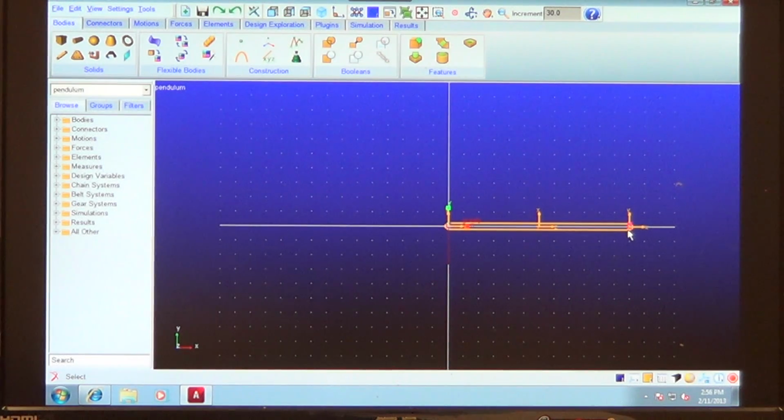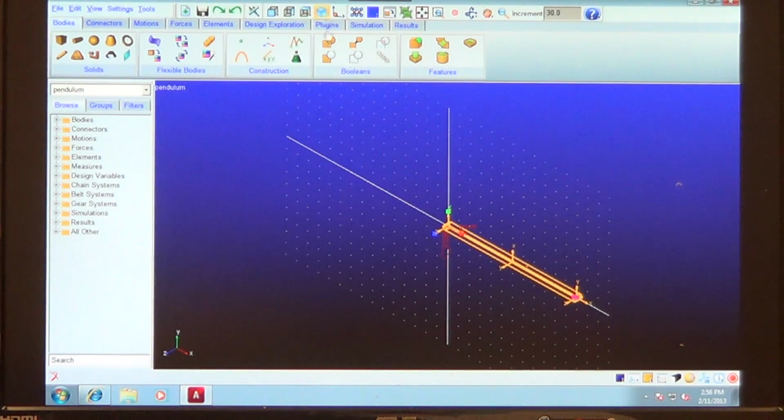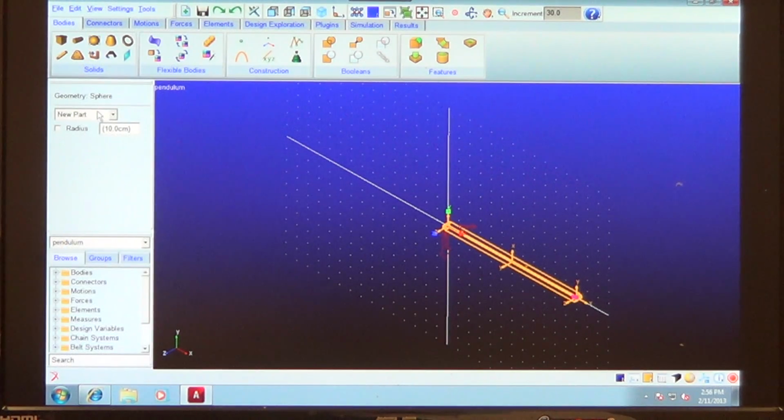Then you need to add a sphere at the end. So before that, let me change the view to isometric so that you can get a 3D image of that model. And then I'll go back to the same solid geometry and click on sphere. But this time what we do is we will attach that sphere to the link. So instead of making a new part, we just say add to part. And then we define the radius 100 millimeter of that sphere. And then you press enter.